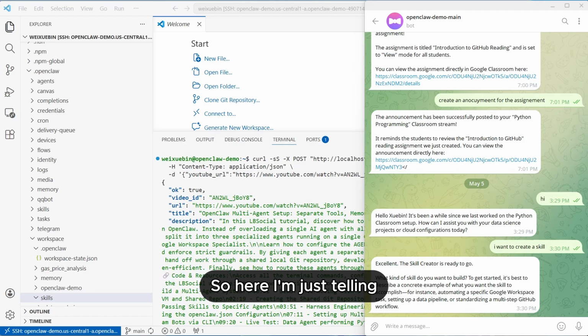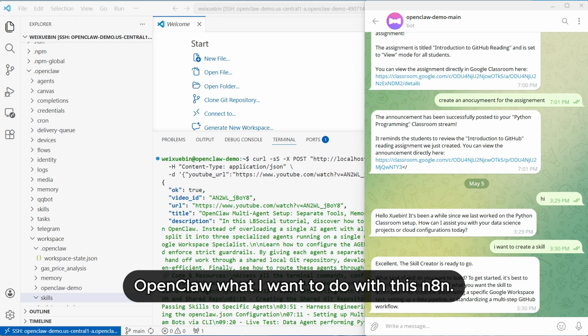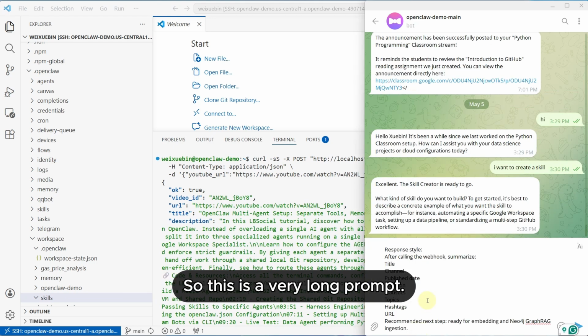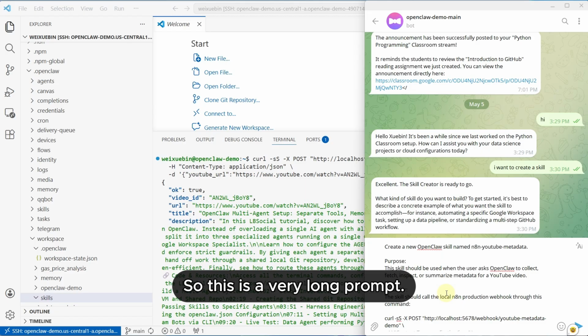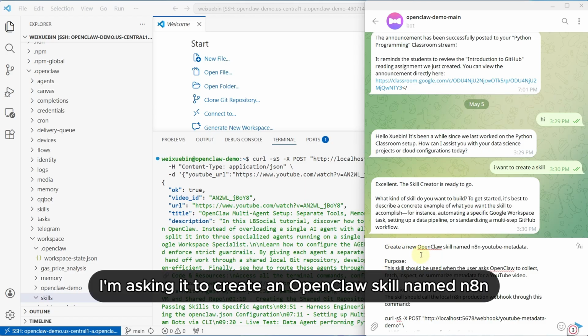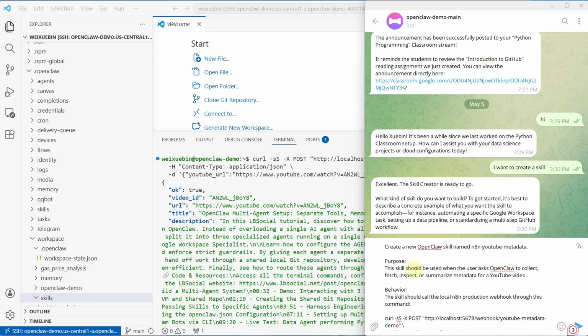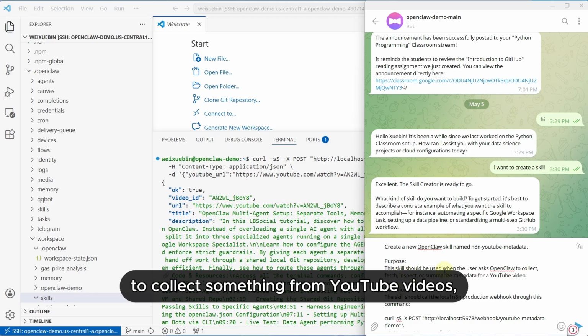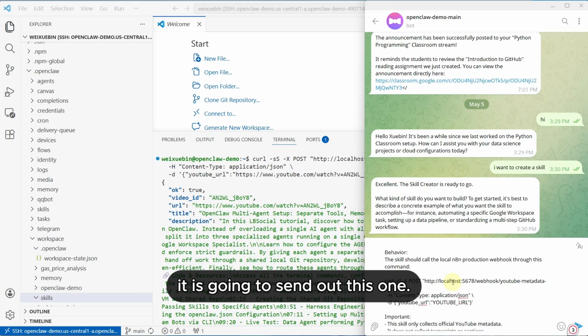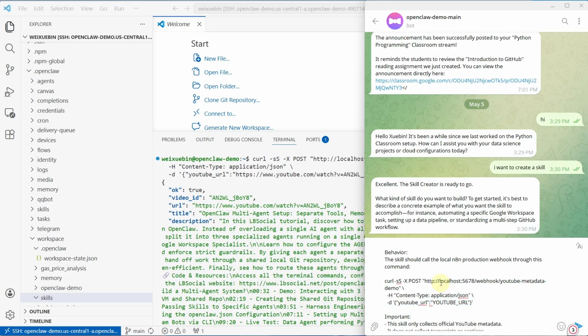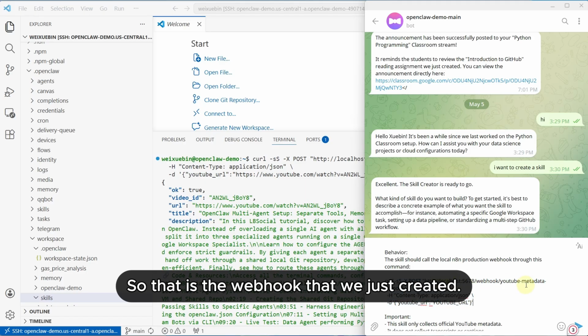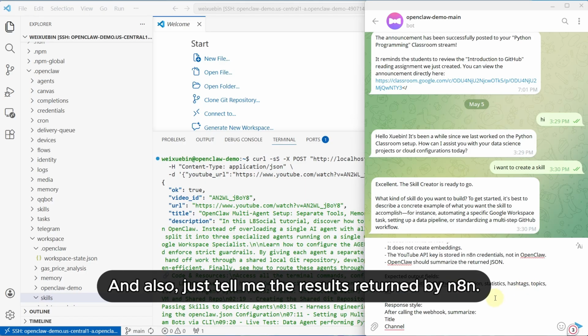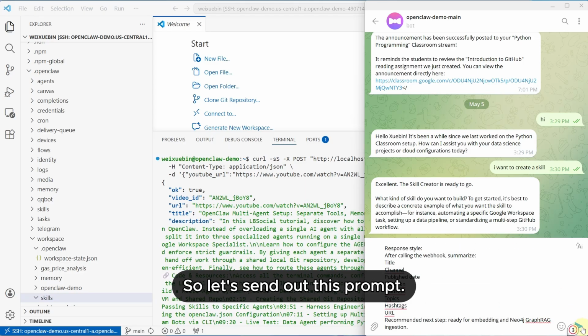Here I'm just telling OpenClaw what I want to do with this n8n. This is a very long prompt. Basically, I'm asking it to create an OpenClaw skill named n8n YouTube metadata. The purpose is that when the user asks OpenClaw to collect something from YouTube videos, it sends out to this webhook that we just created, and also tells me the results returned by n8n. So let's send out this prompt.